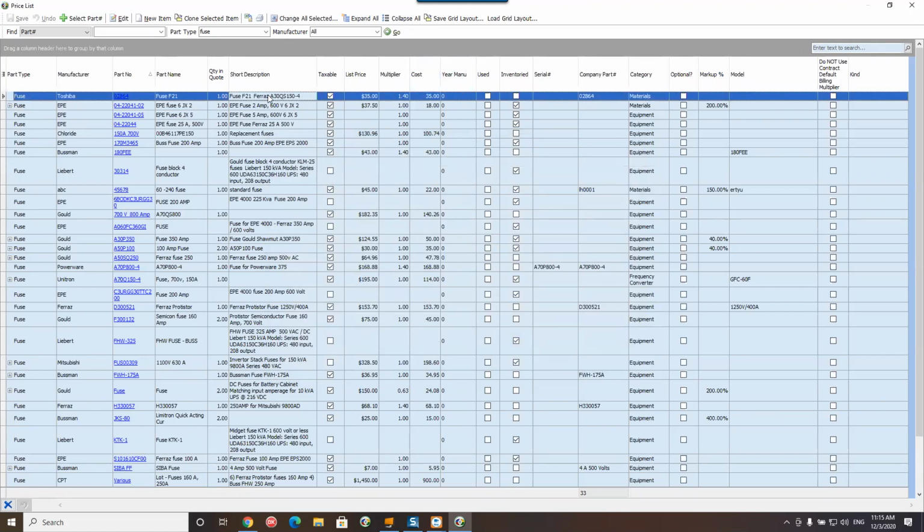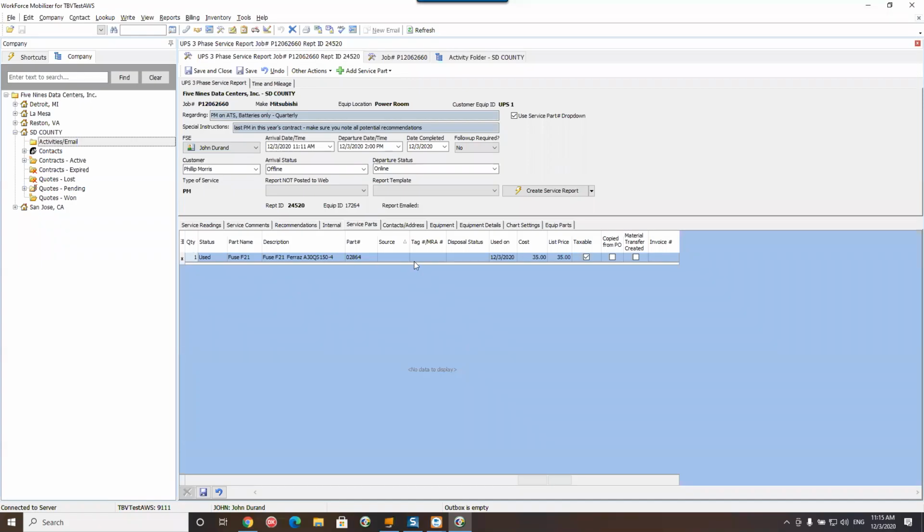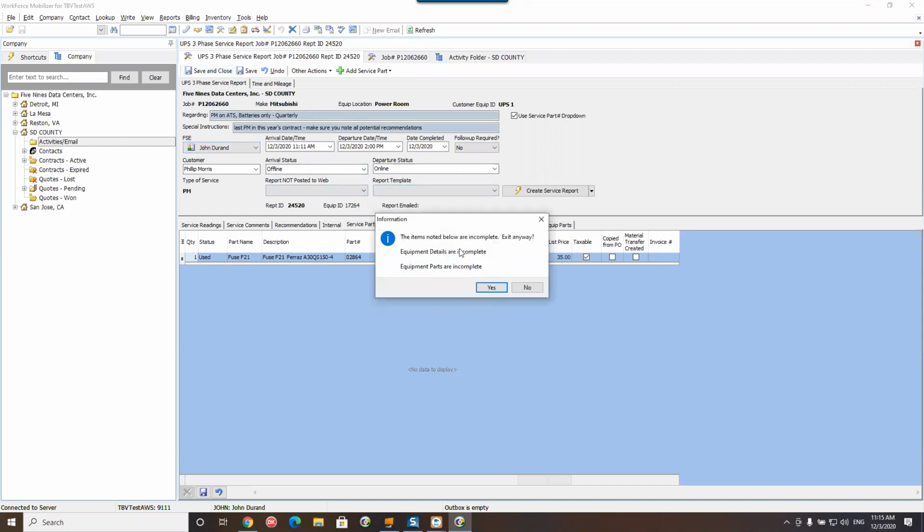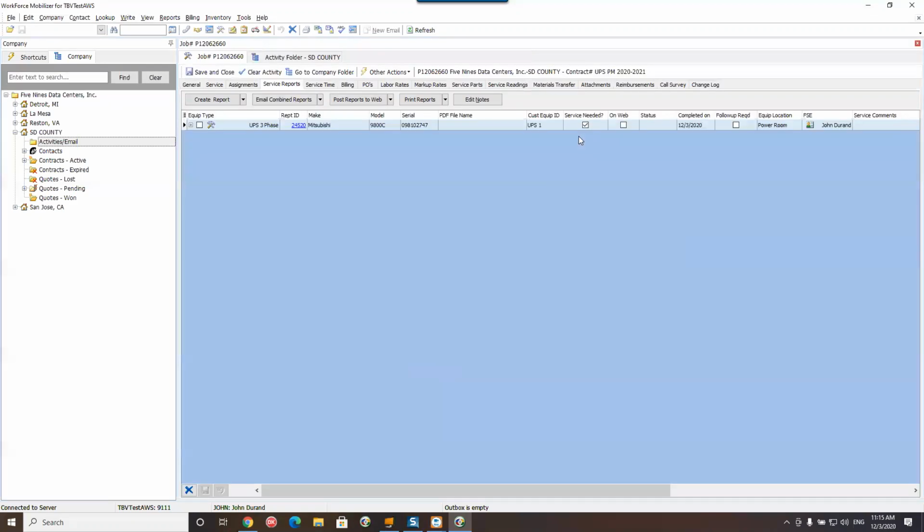So I'm going to take this item and I'm going to add it on the job. So I've actually used the part and I've put some labor against it. I will simply say at this point that I've done that, and I'm going to save and close this. It tells me my service report's not complete, obviously. Don't need to do that for the purpose of this example.